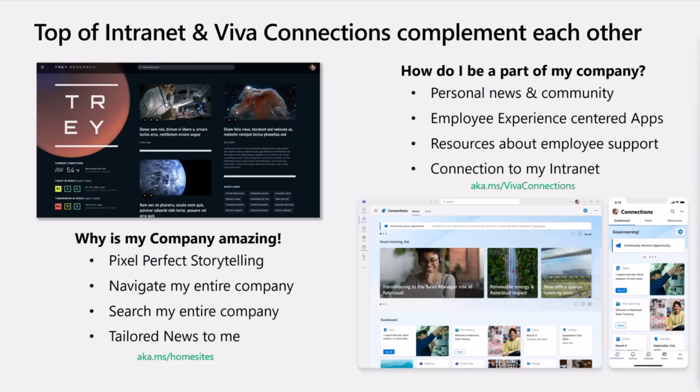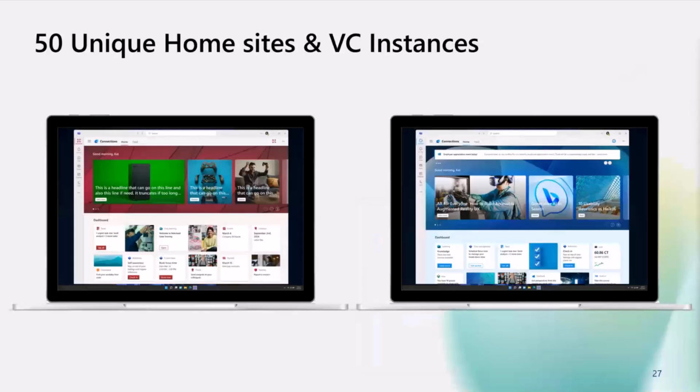Now, we've been releasing a lot of features within the past months around the Viva Connection, so I wanted to cover some of this stuff. So we do have 50 unique home sites and VC instances. VC means Viva Connection. And what it means is that in one SharePoint tenant, we can do unique branding based on the division or organization and based on their business needs.